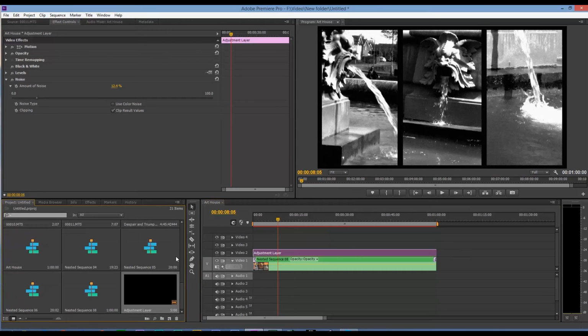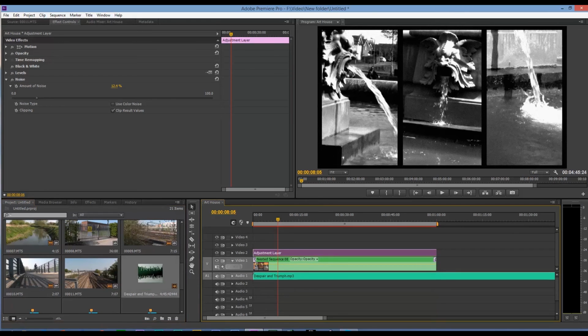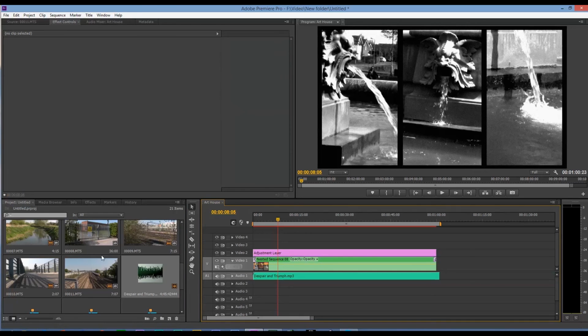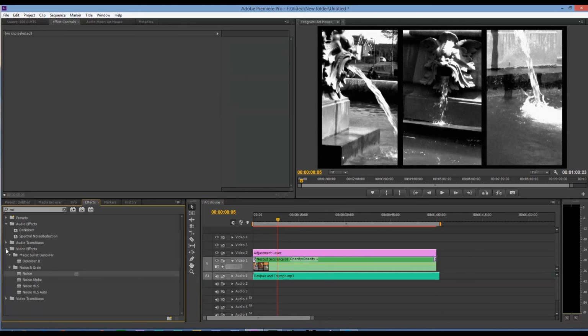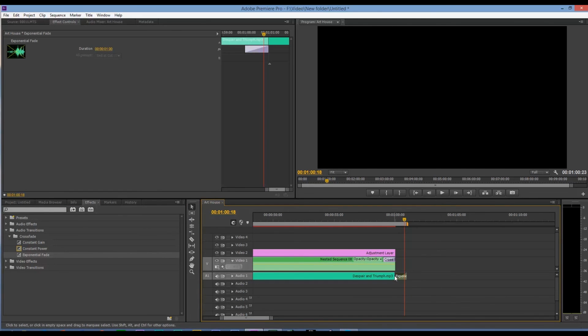Just going to put a bit of music in with it to add effect to it, which we have here. Go to our cutting tool. Delete the back end and then put our audio transition, put an exponential fade on the back of that. And just enlarge that slightly. And there we have it. Let's have a look, shall we?